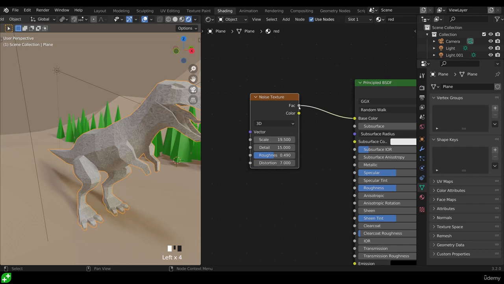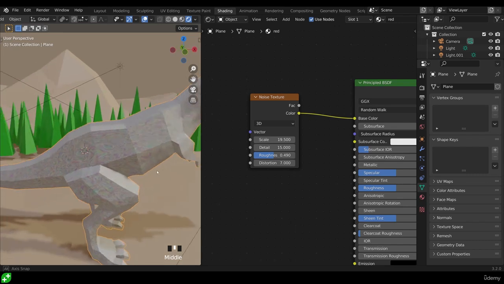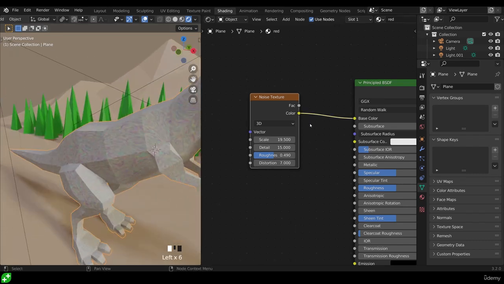Okay, so that's if I plug in the factor. If I plug in the color, it gives me some color now. And again, it's fairly random. So color is giving a random color, and therefore the factor is black and white. So for the moment, think of factor as black and white and you'll be fine. Okay, let's try a different one.